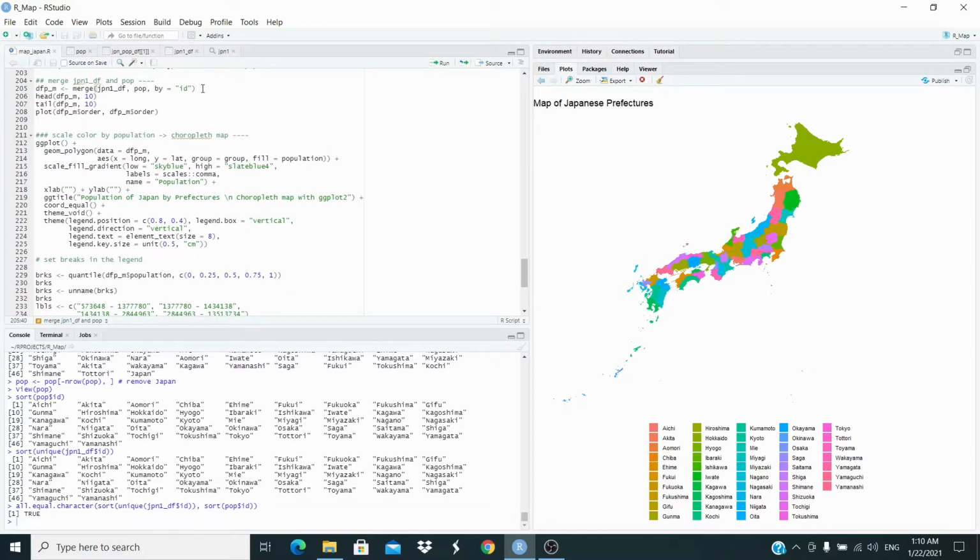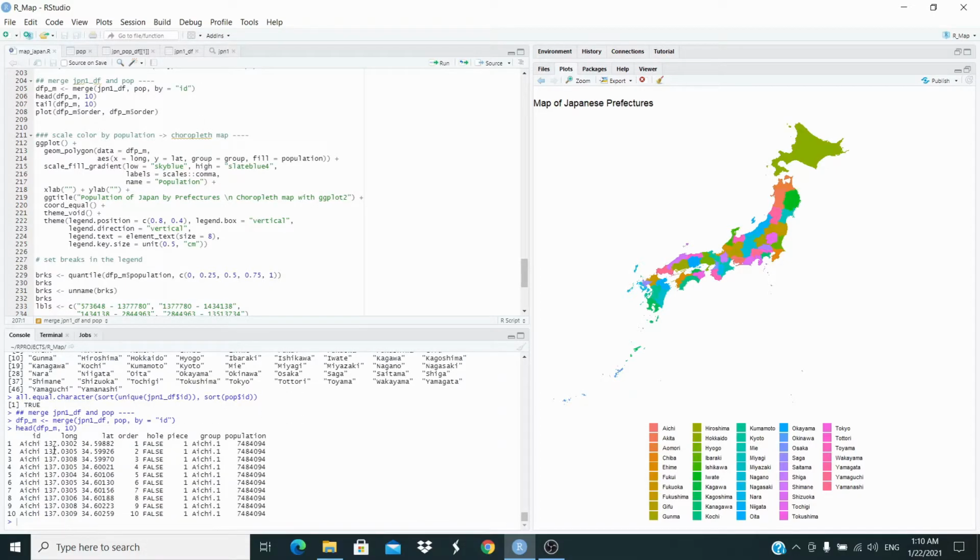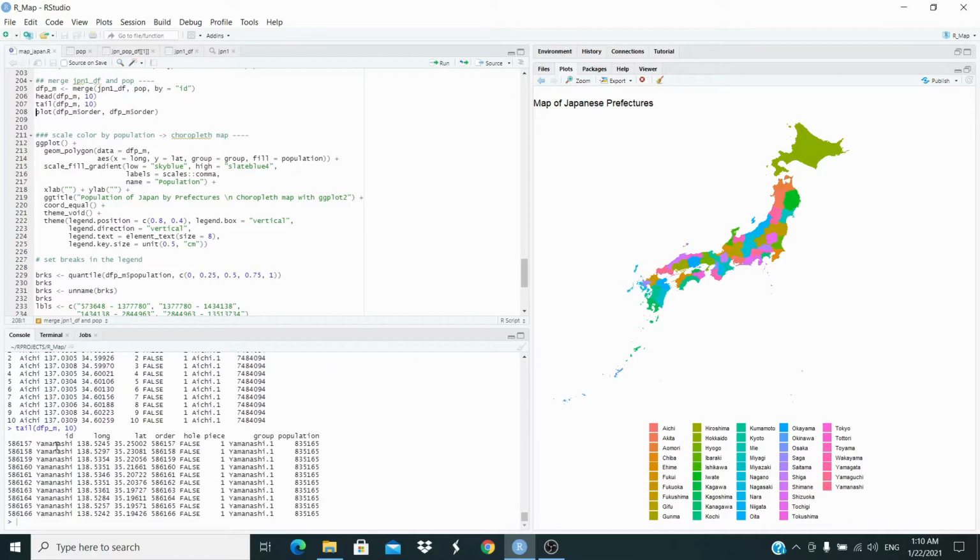So let's run this code. Let's view the first 10 entries. So this is Aichi, and this is the population for Aichi. Let's see the last 10 rows. This is Yamanashi Prefecture. This is the population for Yamanashi Prefecture.